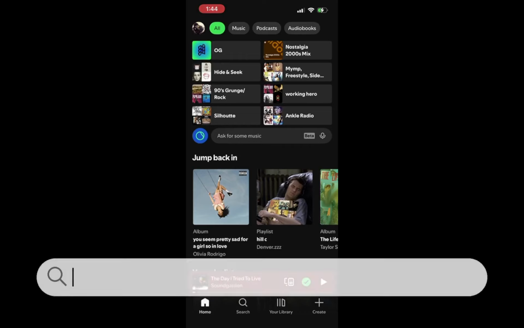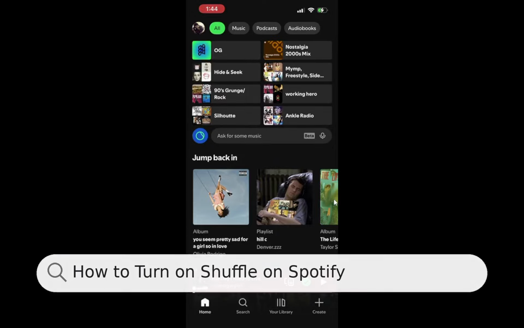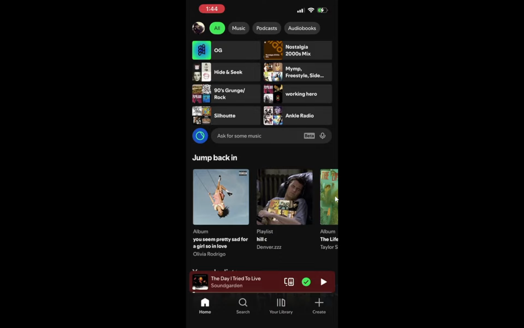Hi, in this video, I'll show you how to turn on Shuffle on Spotify, step by step. Let's get started. On your phone, begin by opening the Spotify app.